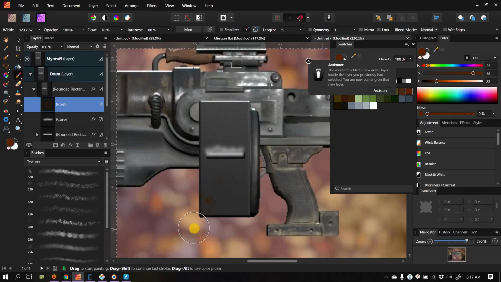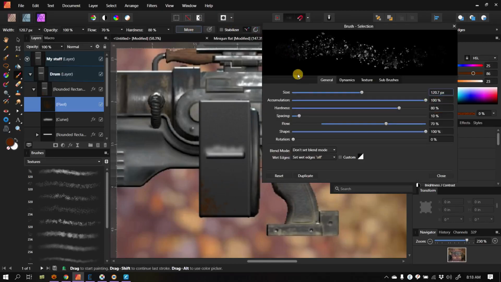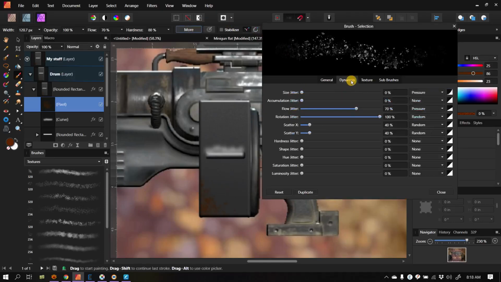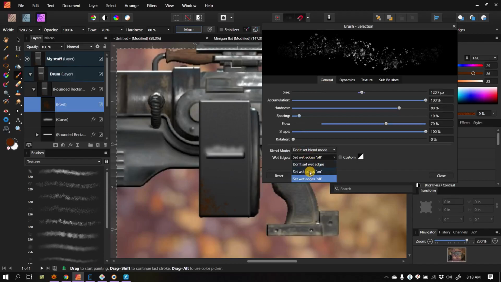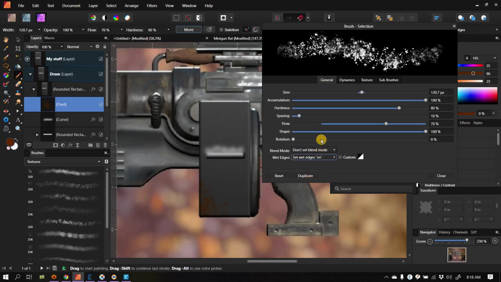And if you're interested, you can also look within the brush. So click on more, and then under here we've got dynamics. So size jitter is a nice one, and also general. We want to set wet edges to on. Reduce the size of that a little bit and start painting.